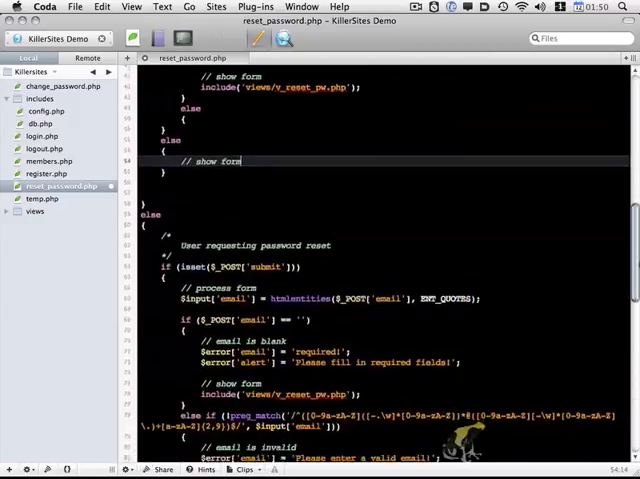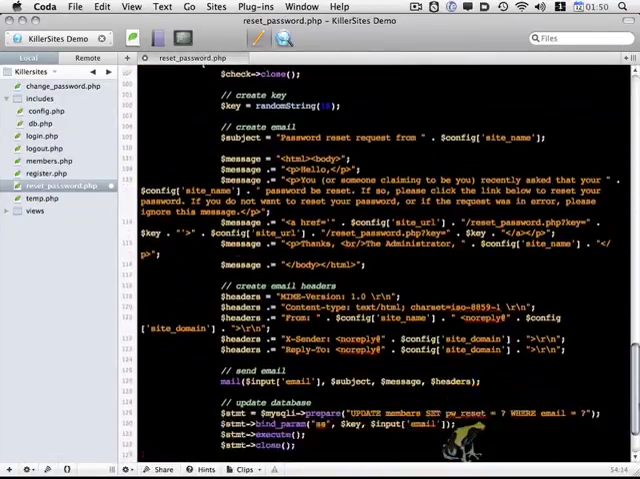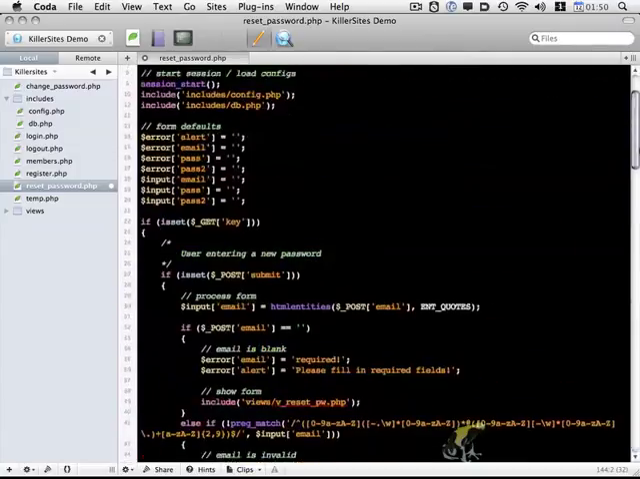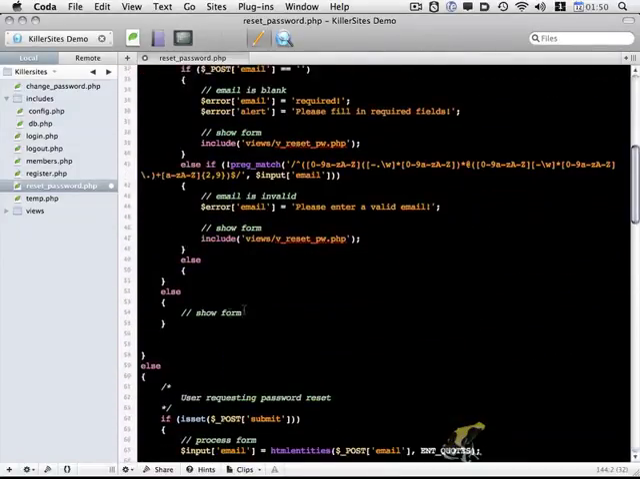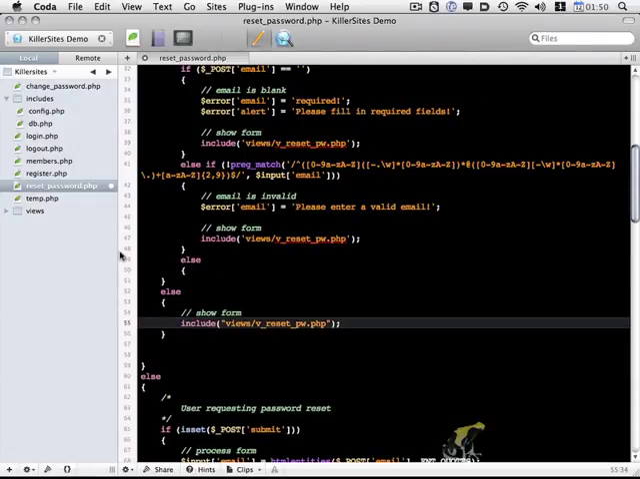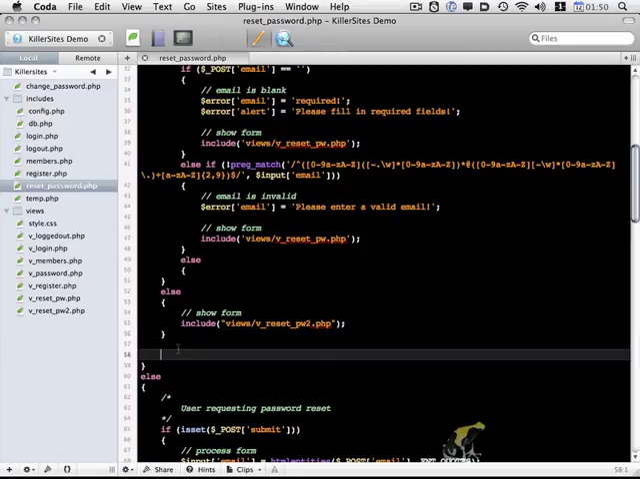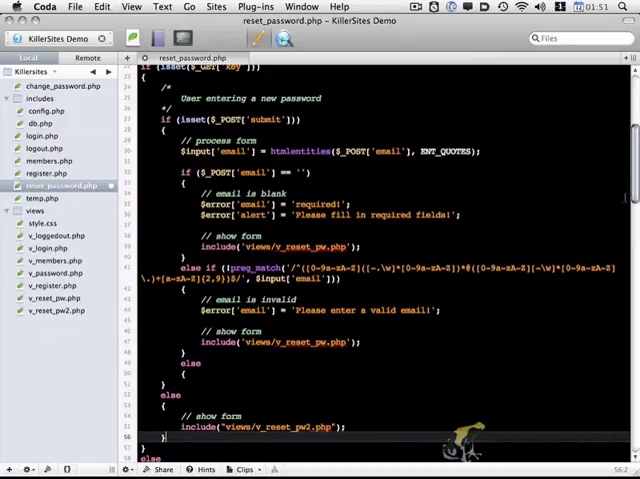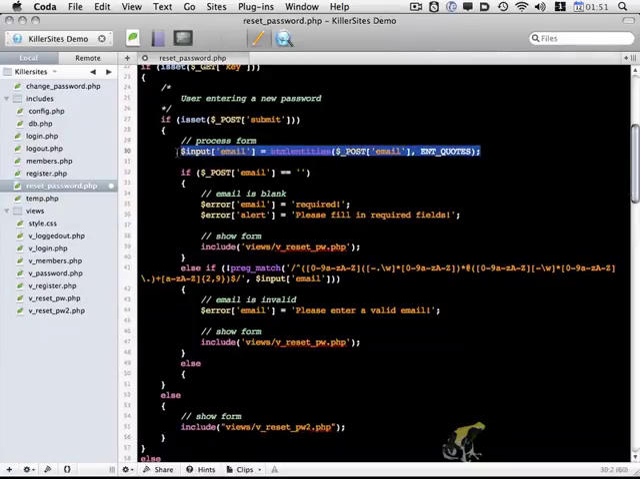And then the one exception in this case, there we go. The difference here is that we want to show form number 2, the password reset number 2, because that includes all the fields that we need. Okay, so that's the first portion, and let's go ahead and process the form, and we need to get more information this time.